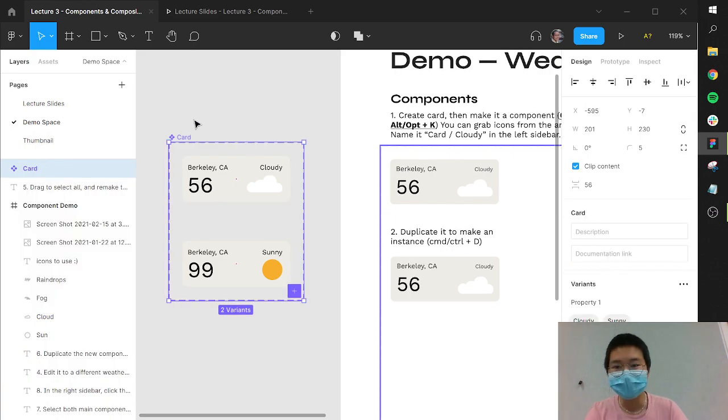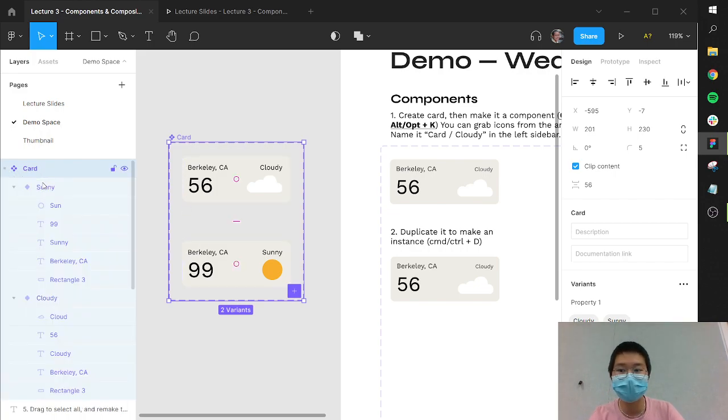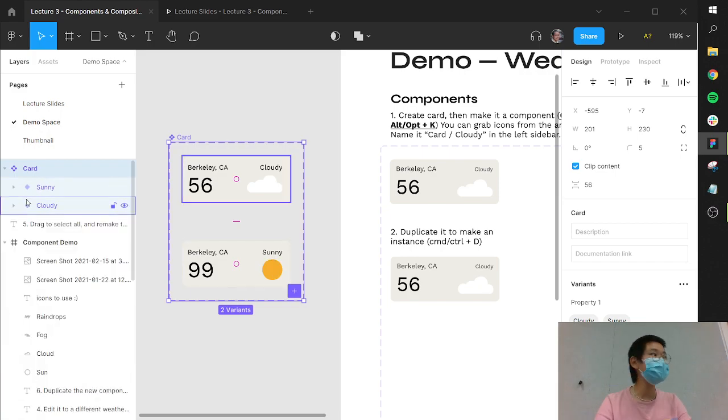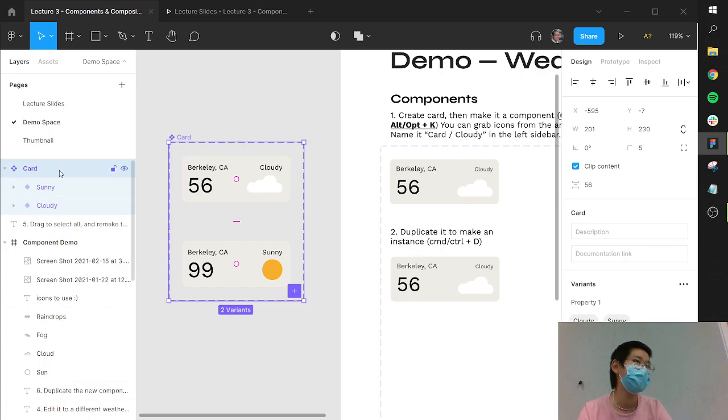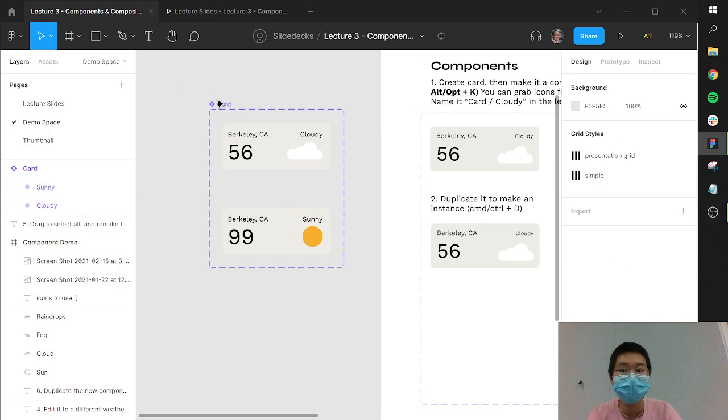It's laggy. Okay, so now I have the card set of variants. These are both called card, but within card, I've got sunny and I've got cloudy. And you'll notice that these have another different icon. It's the filled in diamond. That filled in diamond means that it is a variant, but still a main component. So now I've got these two, and I can actually make a third one. I can make rainy in a different way.